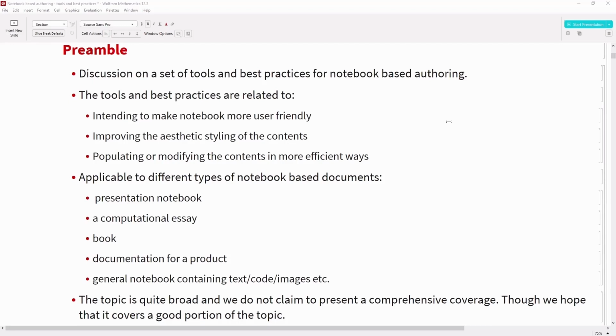The purpose of this talk is to present best practices to make sure that we make our notebook user friendly and give our notebook a nicer appearance. We have a set of tools so that if we are doing some things over and over again, we don't have to repeat them. These notebook practices can be applicable to a presentation notebook, a book, or a Wolfram Language based documentation notebook, etc.